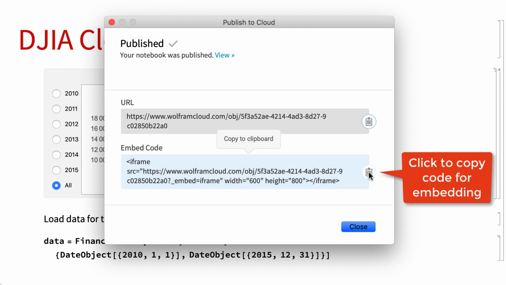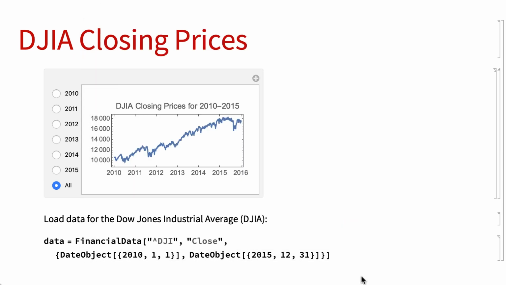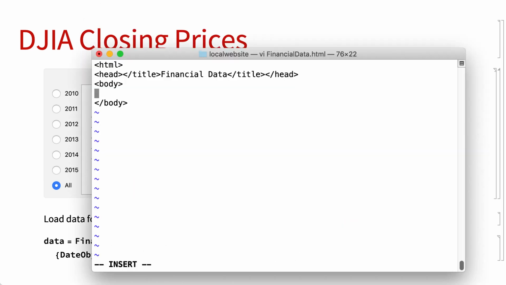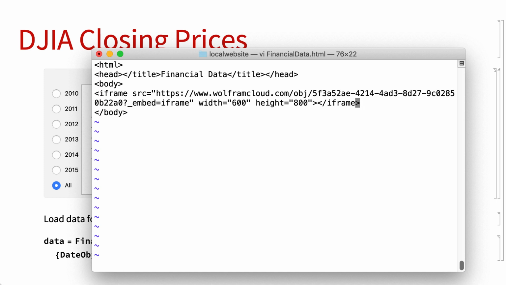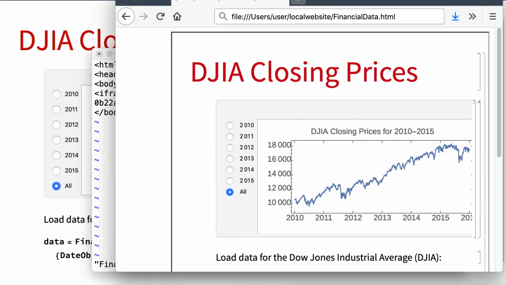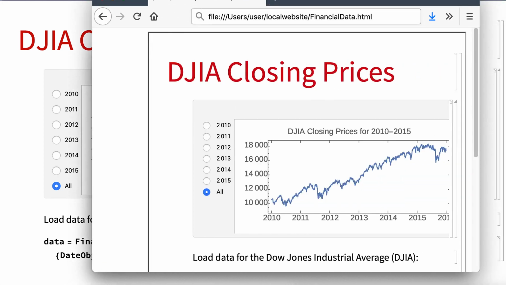The dialog box also includes code for embedding the notebook in another document. As a simple example of how that can work, here is a text editor with raw HTML code for a web page. The code from the dialog box can be pasted into the HTML file in the text editor, then save the HTML file and open it in a web browser, which shows the notebook rendered in the web browser.